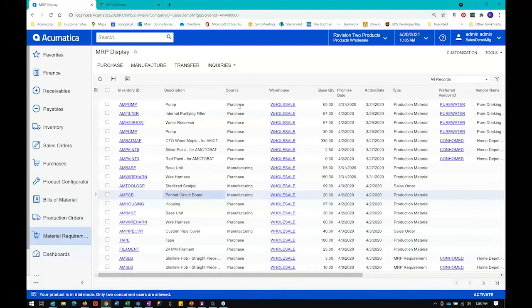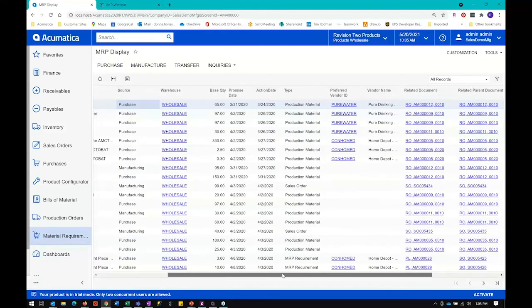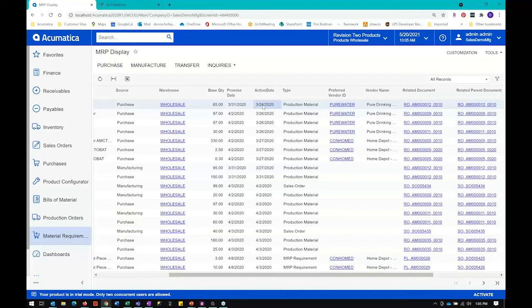So if we take a look at this first item, this is a pump and it is a purchased item. I'm going to scroll over just a little bit. We need 65 of them on March 31st. And due to lead time, we need to order these on March 24th. And the type column tells you where the demand is coming from. So this demand is coming from another production order. So there is a production order that exists that needs this material.